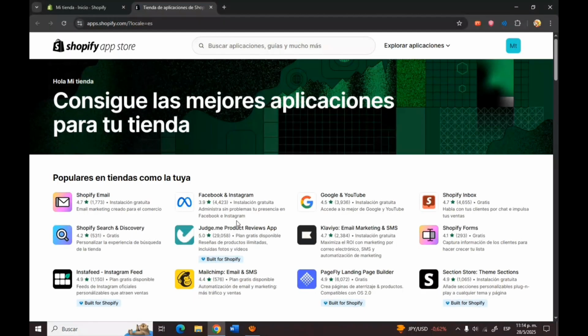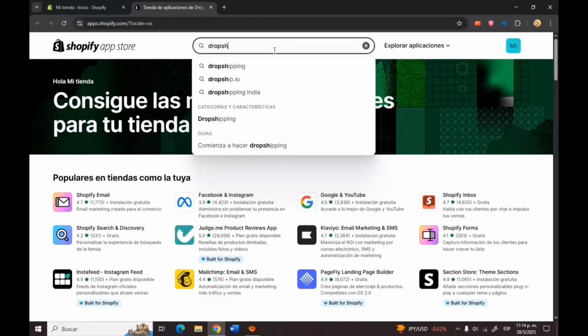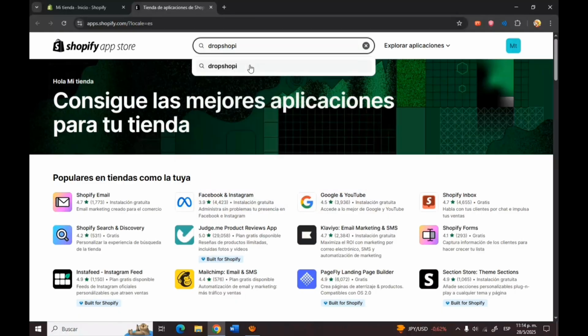Now that you're in the Shopify App Store, it's time to use the search engine. In the search bar, type dropshipping or simply Spocket. You'll see several dropshipping related app options. There are many, but in our case, we'll look for the one that says Spocket. It's often distinguished by its logo and a good number of positive reviews. Once we identify it, click on it to view its details.